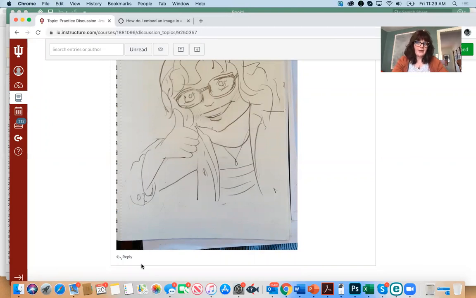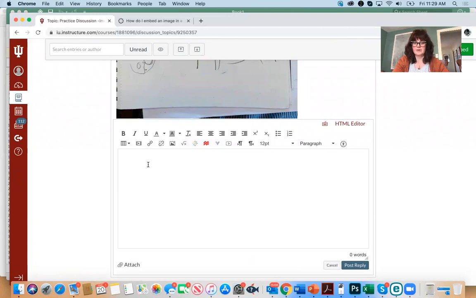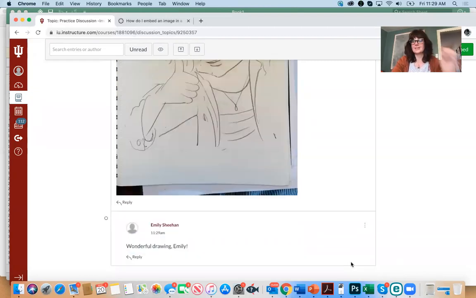I'm not requiring any replies on this particular discussion task, but in the future when we use it for crits, that will definitely be a part of the prompt. So just to show you what to do for that real quick, below the text box is a reply option. If you wanna give any feedback on your peers' works, you'll just click that tab, type your feedback. And post a reply.